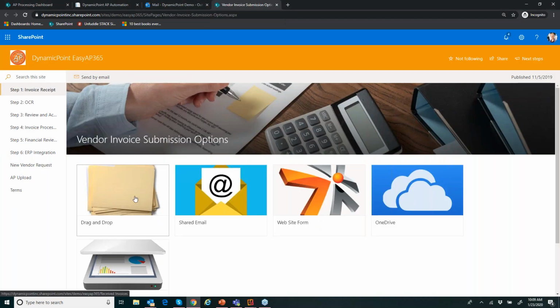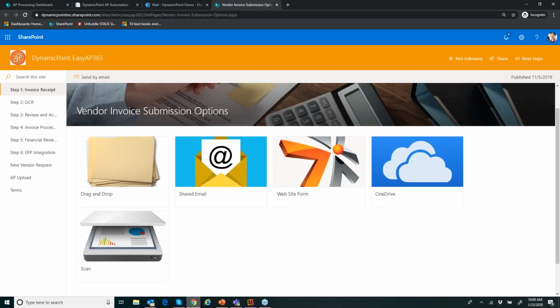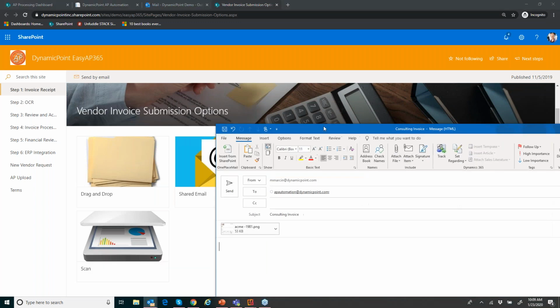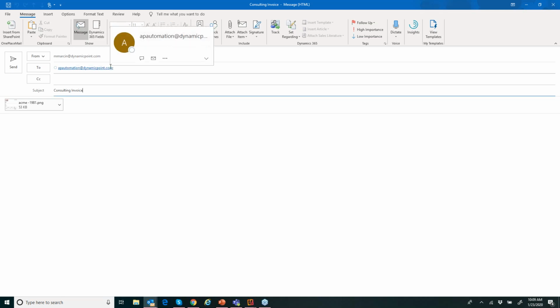Okay, so I could drag and drop invoices into this library. We could submit it by email. We have a web form set up. We have a OneDrive app. We can most certainly scan it. Let's start doing a couple of those just to get things kicked off. Probably the most common is the email submission. So here I have an AP automation at dynamicpoint.com inbox set up. And this inbox is actually associated with that incoming library.